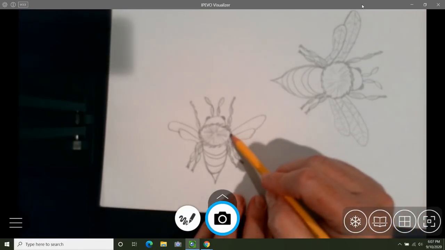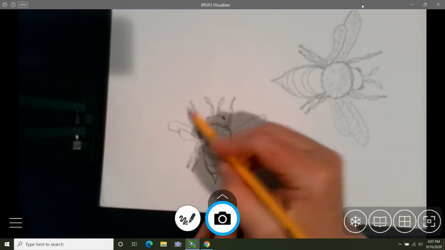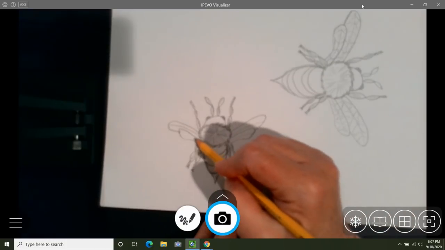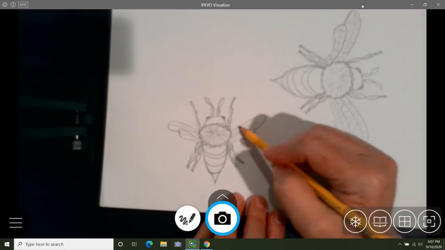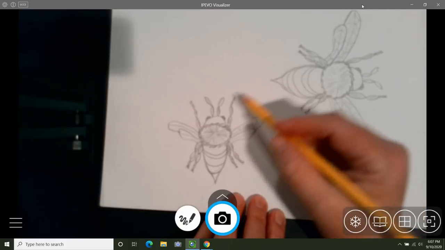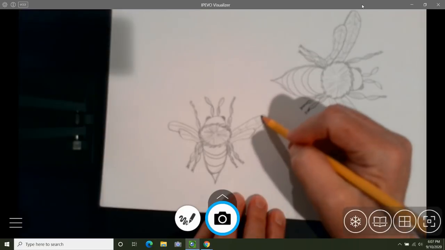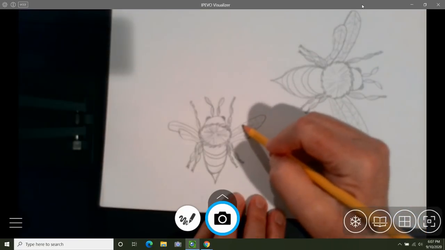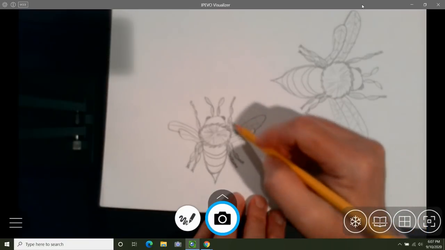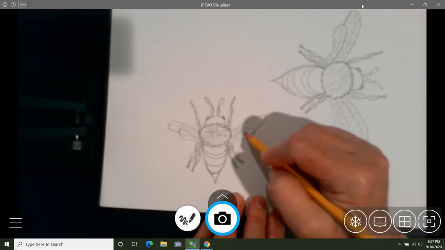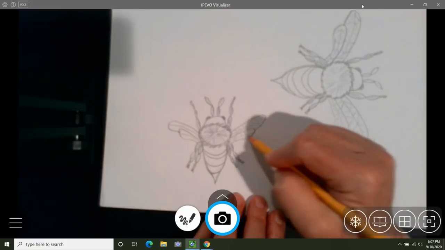Now we're going to add the texture again. Start with a line in the center of the wings, and then add those diagonal lines that look like V's in different directions. Remember, after the V's, you're going to use squiggly lines in different areas. They're not all the same. We want it to look natural.